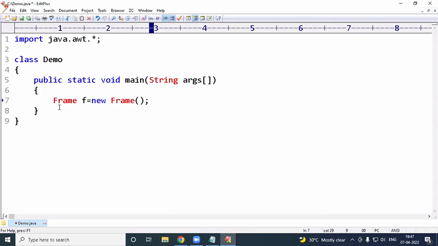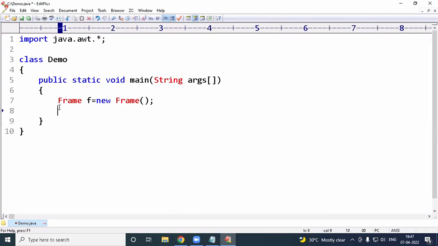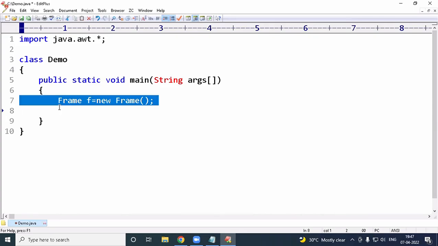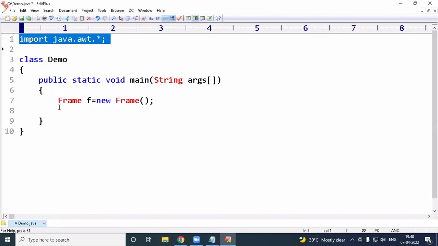Now, the Frame class. Frame is a library class. You may or may not understand it now because I haven't started libraries yet. The purpose I'm teaching this program is for better understanding of encapsulation. Frame f = new Frame(); a Frame class object is created. It is not my class, it is a library class, available in the java.awt package. In that class, some library methods are there.